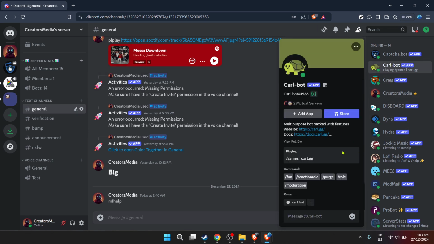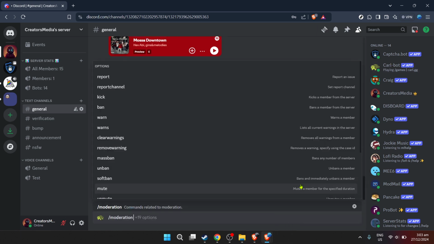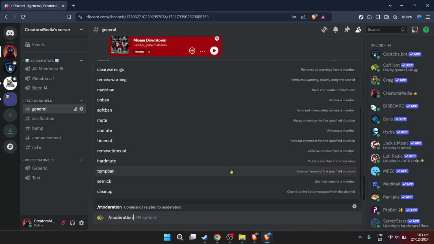This is where you grant Carlbot the necessary permissions to function properly within your server. Make sure to review these permissions to ensure you're comfortable with the access Carlbot will have. Next, click on Authorize to confirm your choice. This action officially adds Carlbot to your server, making it a part of your Discord community.